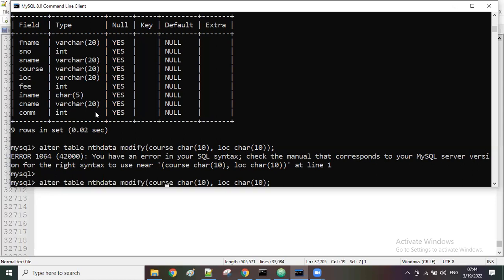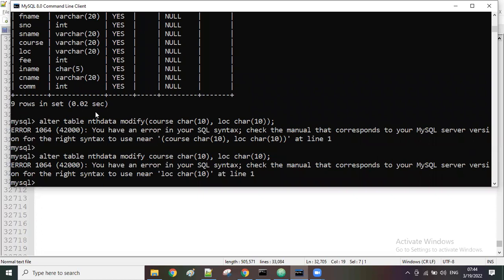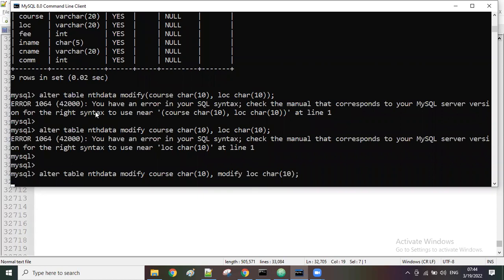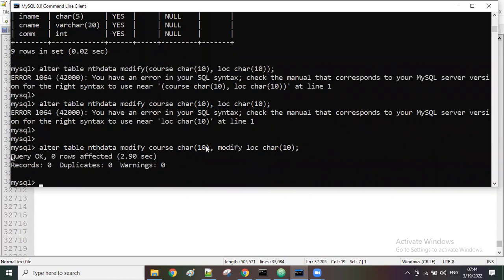Now I don't take the brackets. In the case of adding, brackets were taken for the columns, but with modify, the brackets are not accepted. Okay, now we'll try one more. Modify one column, again modify one more column, again modify one more column. If you want to modify five columns, then modify column 1, comma, modify column 2, comma, modify column 3.